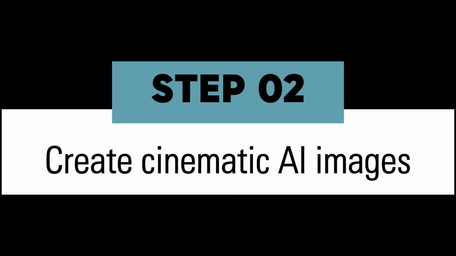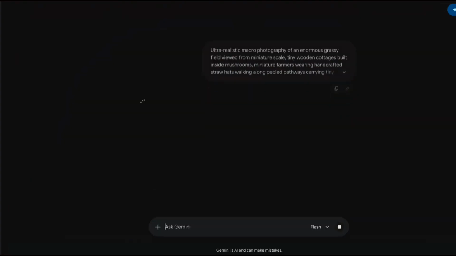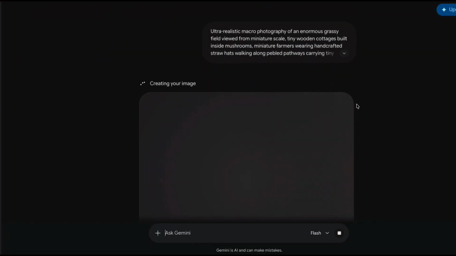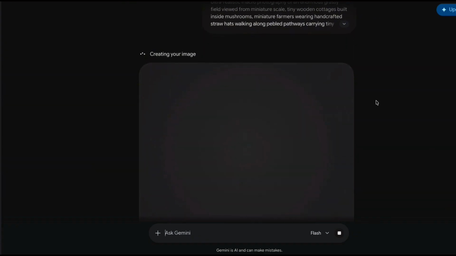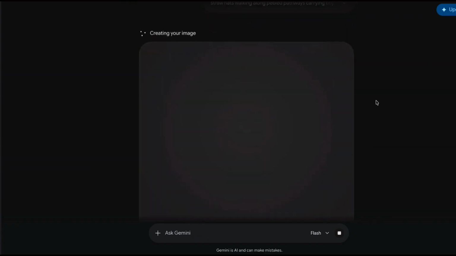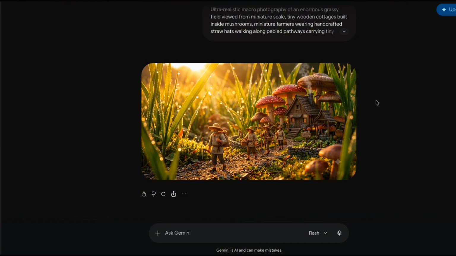Step 2. Create cinematic AI images. Open Google Gemini. This is where your written story transforms into visuals. Copy the first image prompt from ChatGPT and paste it into Gemini. Generate the image and take a close look at the result.